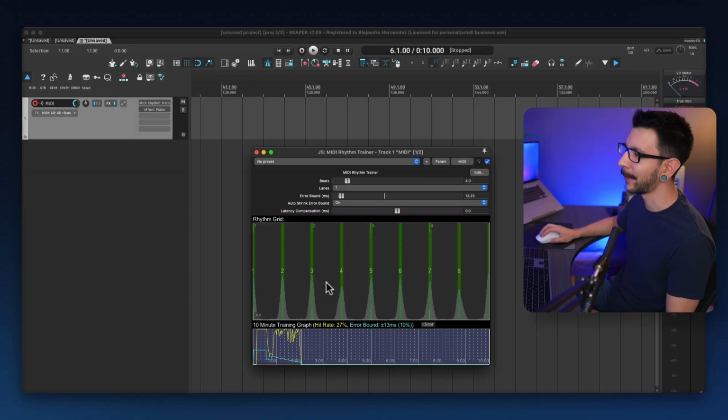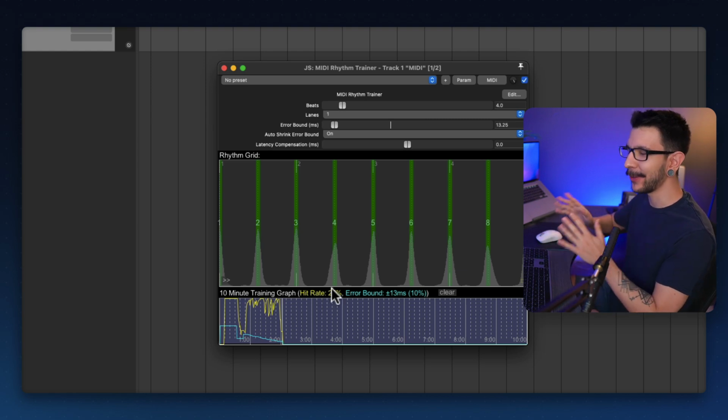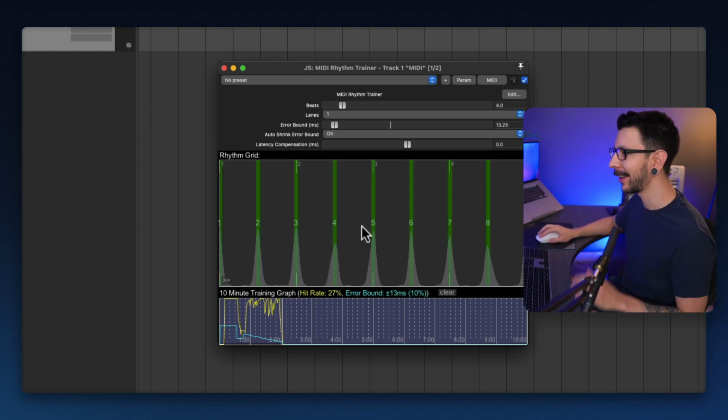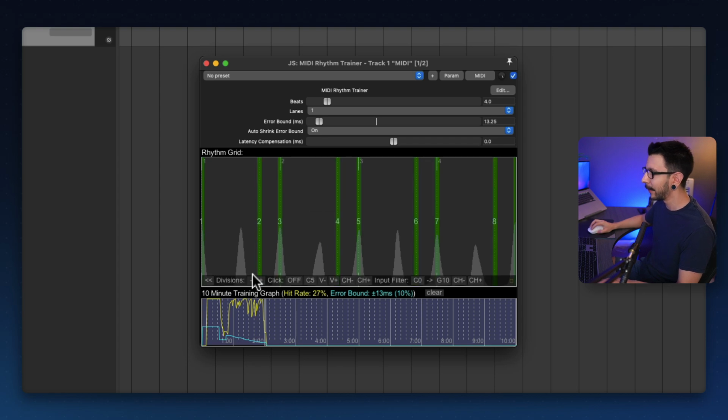And there's still some more fun things in here. For example, I really enjoy the 10-minute training graph, especially the hit rate. It makes it feel like Guitar Hero, and I love that a lot. And another really cool thing is that you can practice your swing. You can just click and drag this however you want, and that's a really, really fun thing to do.